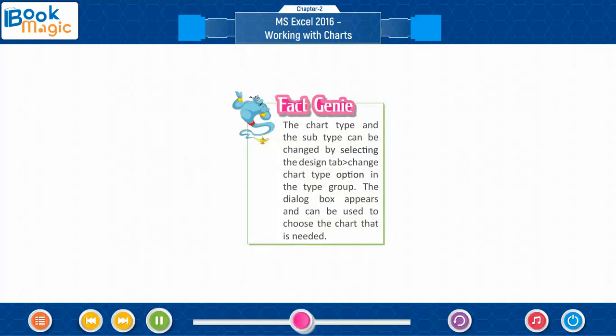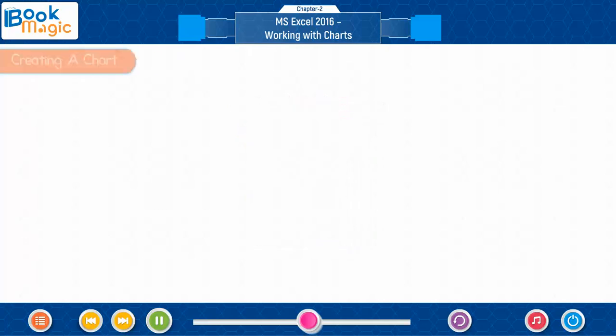Fact Genie. The chart type and the subtype can be changed by selecting the Design tab, going to the Change Chart Type option in the Type group. The dialog box appears and can be used to choose the chart that is needed.